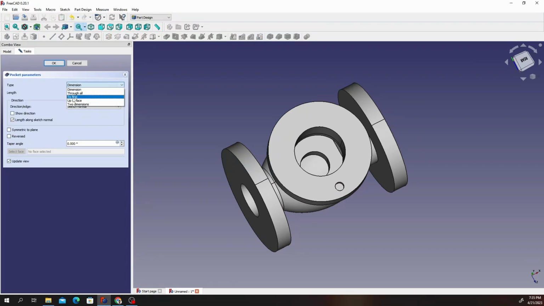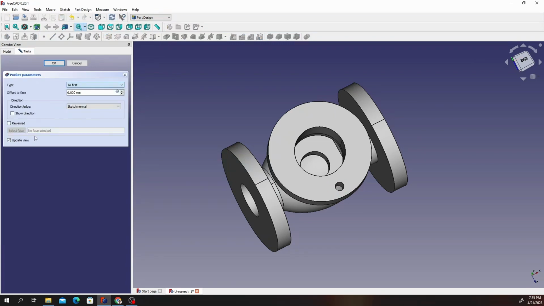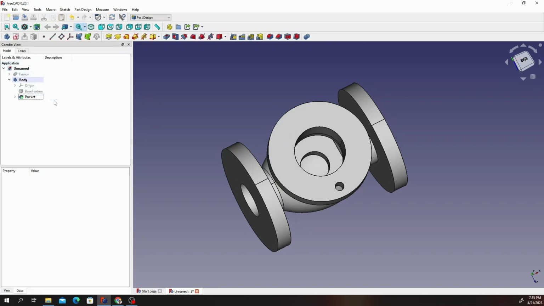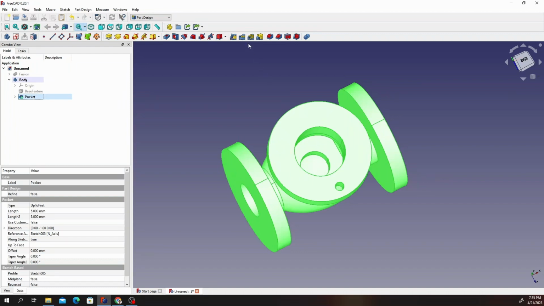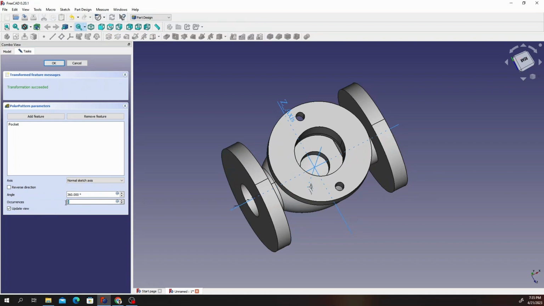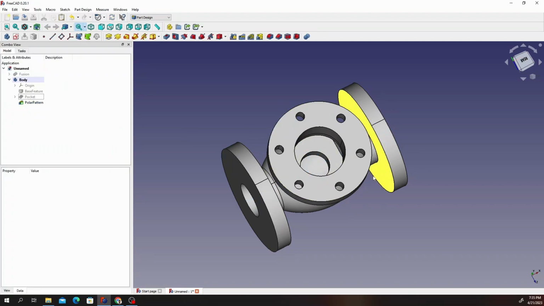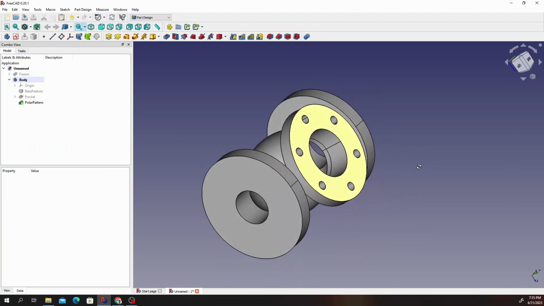Change this to fast. That's it. And then click on OK. Then select the pocket, click on polar array, change this to 6. Click on OK. We are done with the holes on top.